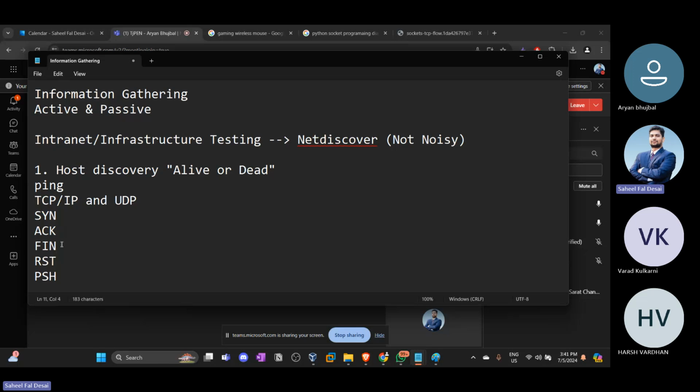Then we have FIN. FIN is basically finish. It tells the server that the client has done his work. He doesn't need you anymore, so he's closing the connection. It's a finish, like I don't want to talk more. RST stands for resetting the connection. Now, reset is not very widely used when the three-way handshake happens. The next one is PSH. Push is used by the sender to send all the data faster.